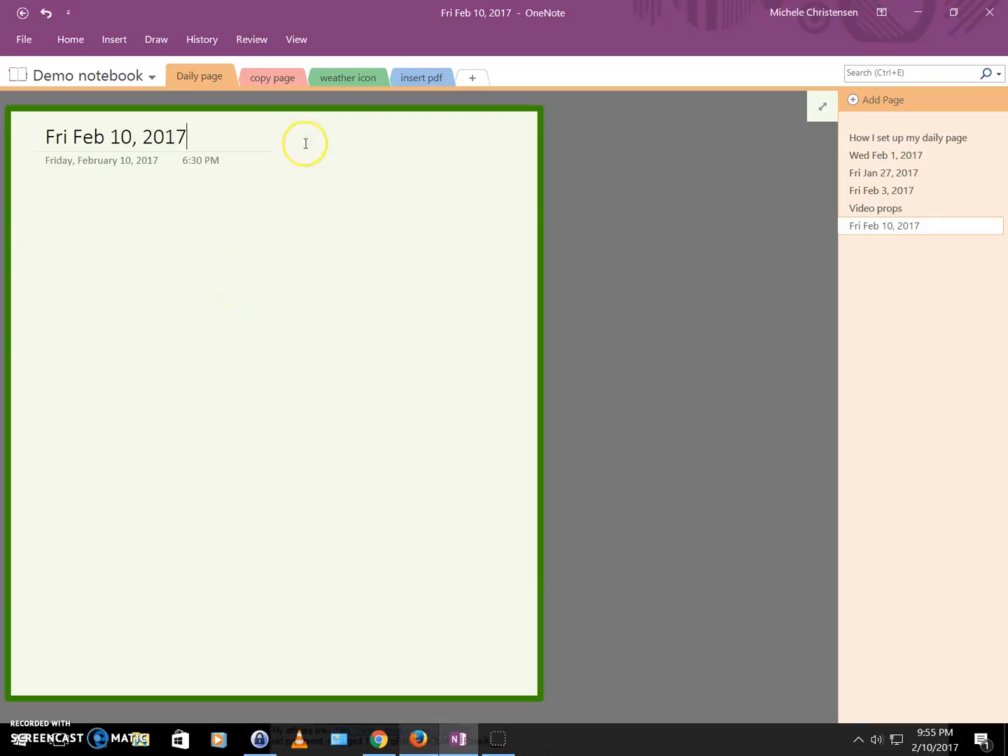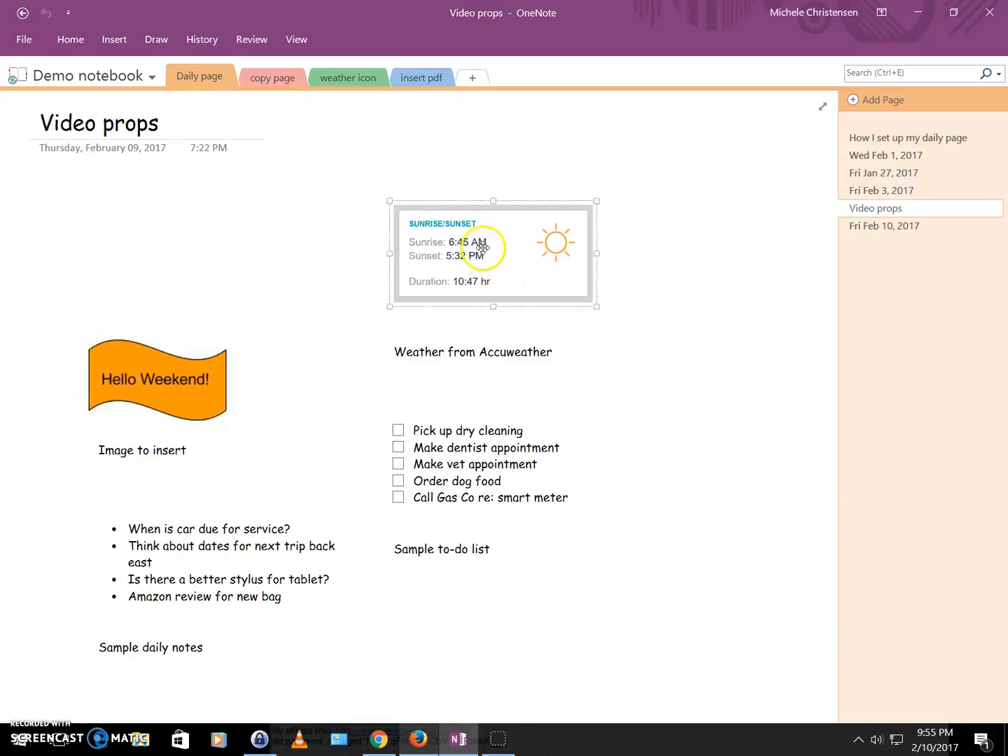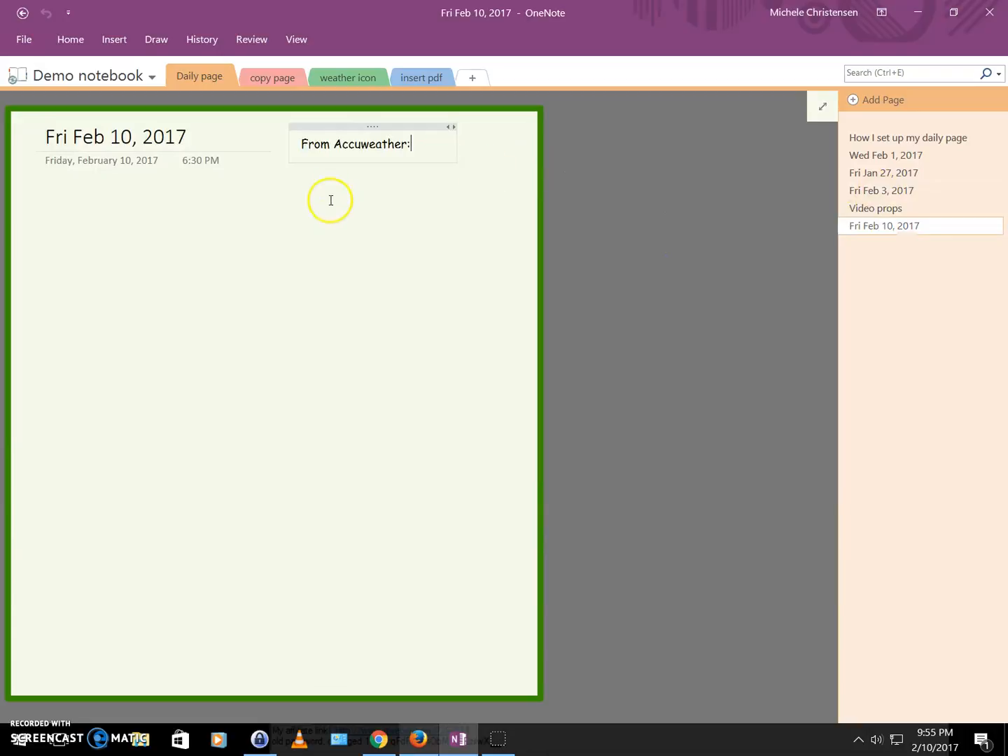The next thing I do is to put a little weather icon in, and I have a tutorial on this, which I will link to. Now, normally I go and do a screen snip from the AccuWeather site, but just to save time, I have actually already done that. So I'm just going to go ahead and copy this and paste it in here and drag it up.